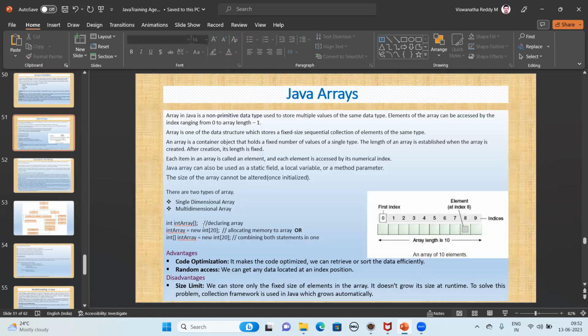Okay. Now there are advantages and disadvantages also. Using arrays, code optimization happens, which means you can optimize the code when you retrieve or sort any data efficiently. If you are storing the elements by index, and you want to retrieve the element from a particular index, then the data gets retrieved fast, right? And also if you want to sort the data efficiently, meaning the order of the elements in the array, this array will be a good choice. Then sorting of data can be done very easily and efficiently.